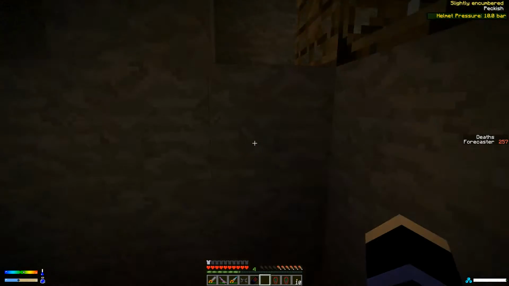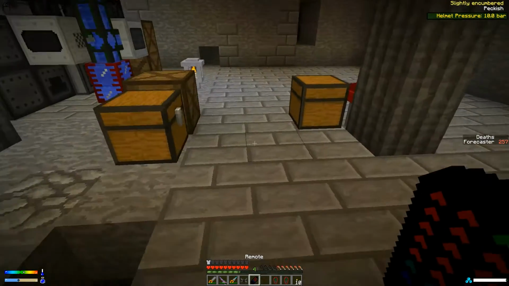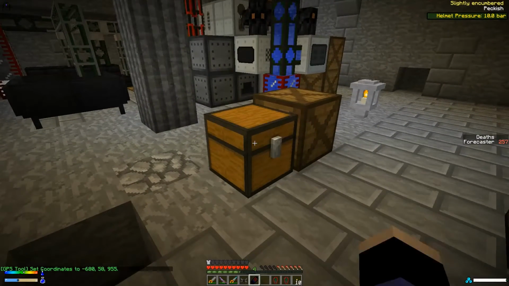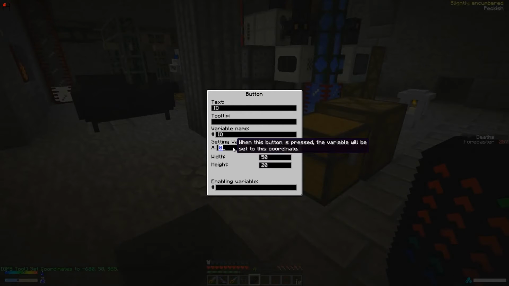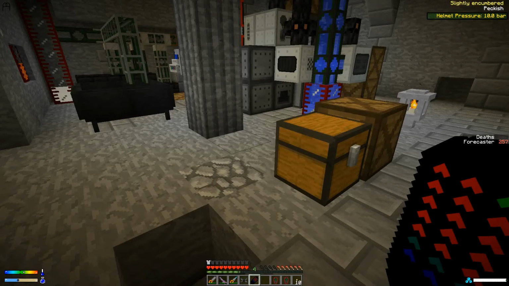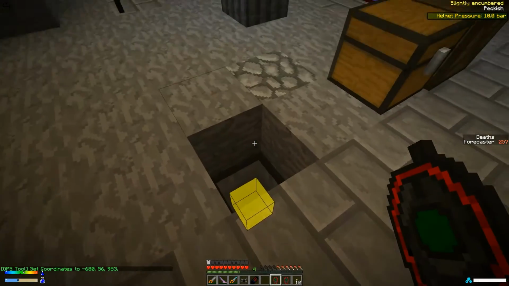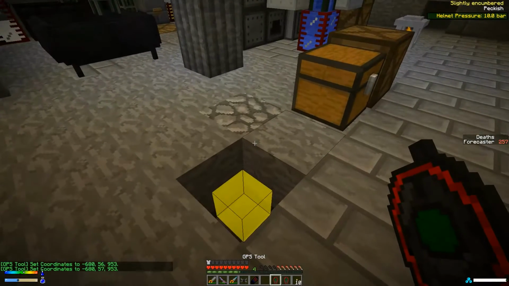We're going to set the input and output position, which we want to be this chest here. So we're just going to 680, 58, 955, and then I want the endpoint to be above this hopper here.